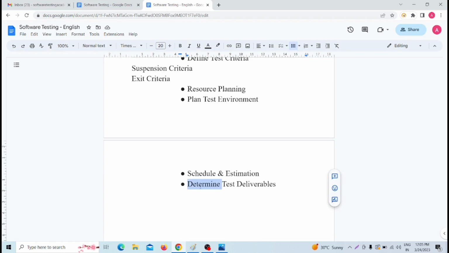And the next one is determine the test deliverable. Determine the test deliverable means, after testing, what we are going to deliver, that test deliverable we need to update in our test plan. Deliverable means which we can deliver, or which are ready to deliver. That is known as test deliverable. So test deliverable is a list of all the documents, tools and other components that have to be developed and maintained in support of the testing effort.